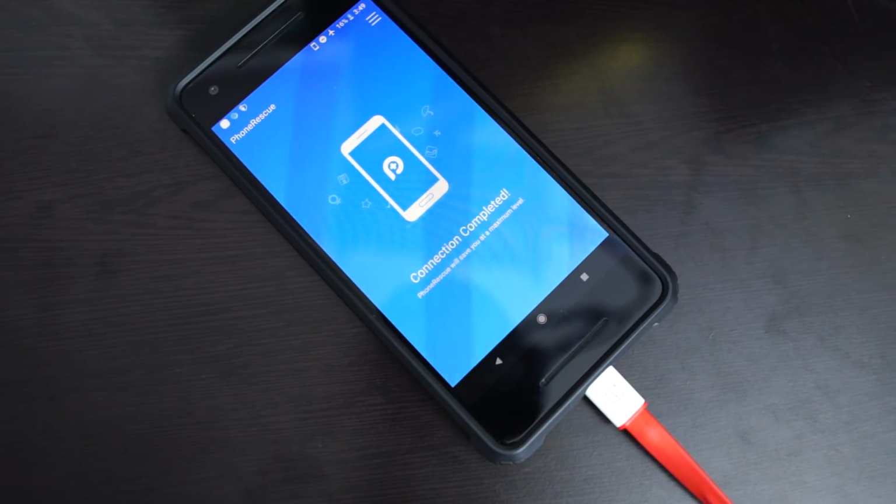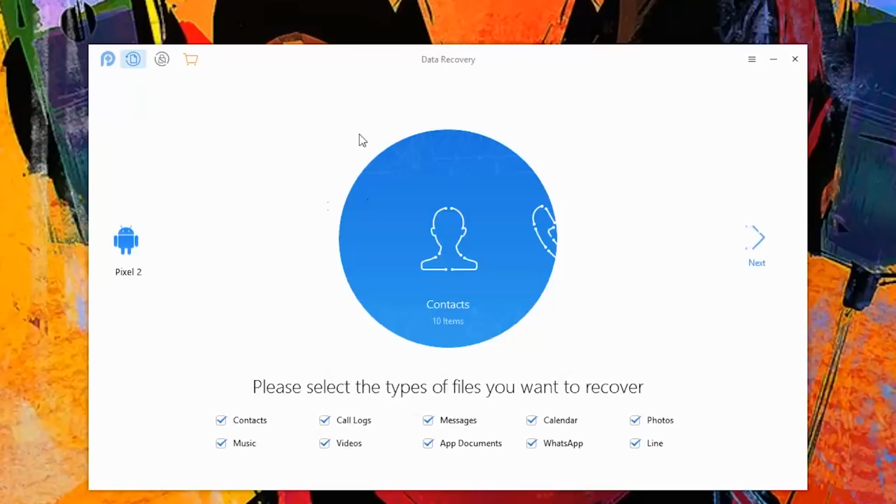From this point, you can put your phone aside. So this is the main software interface. On the left side, we have the phone's name. At the center, we have a dial kind of a thing with all these features. Now at the bottom, we have the list of the things that we can recover.